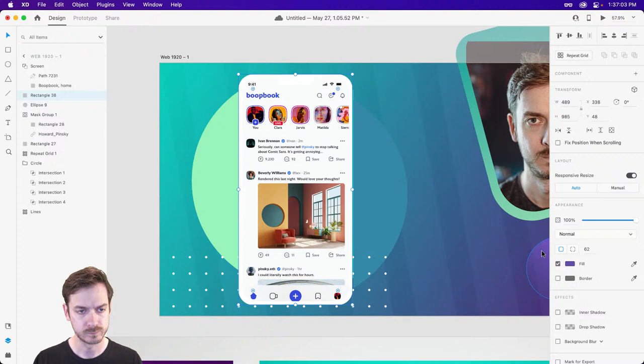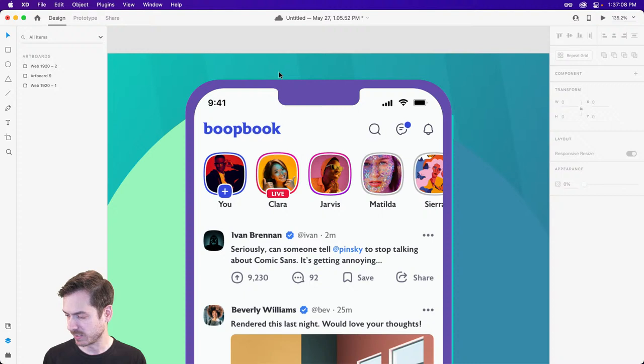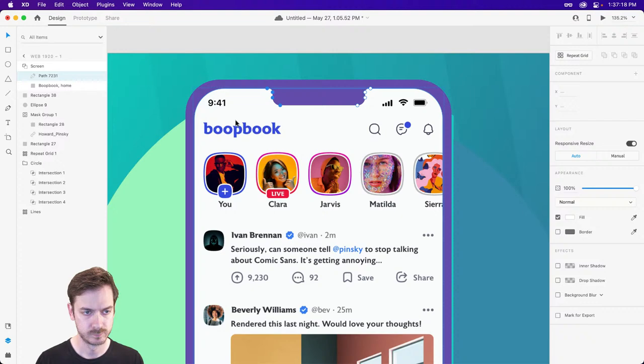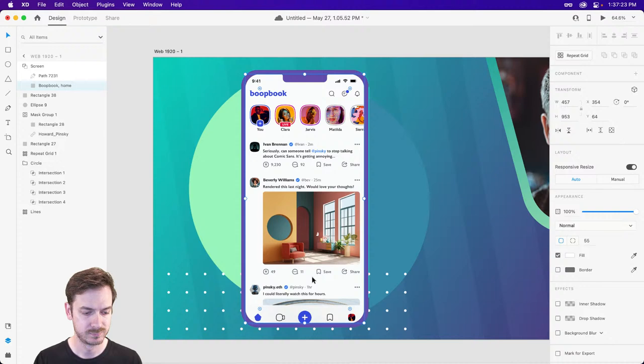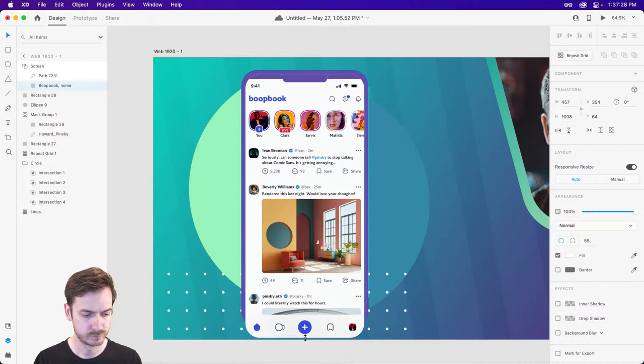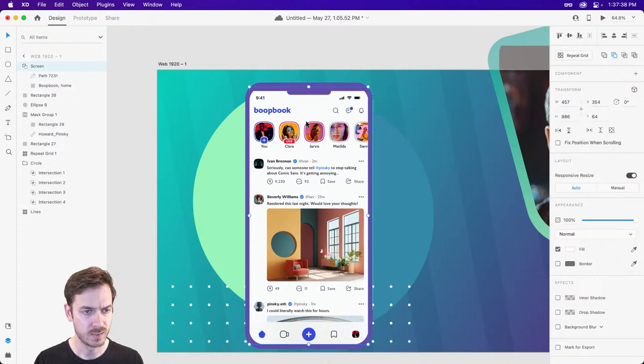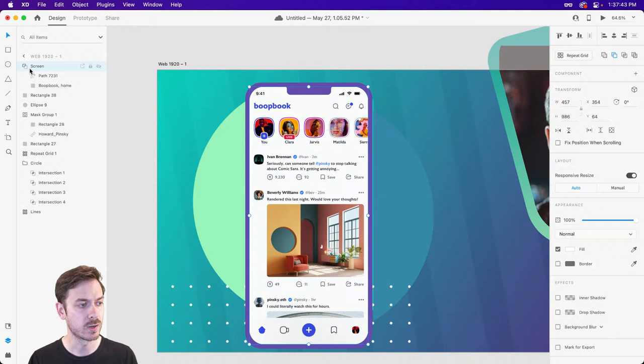Is it supposed to be long? Let's see, what does the phone look like? Yeah, I think it needs to be a little bit longer, but it's not too bad. Ideally we just wouldn't have a notch, right? But we're not there yet. Almost got something like that. That could work. All right, so I'm going to make sure to group these elements, call this phone.